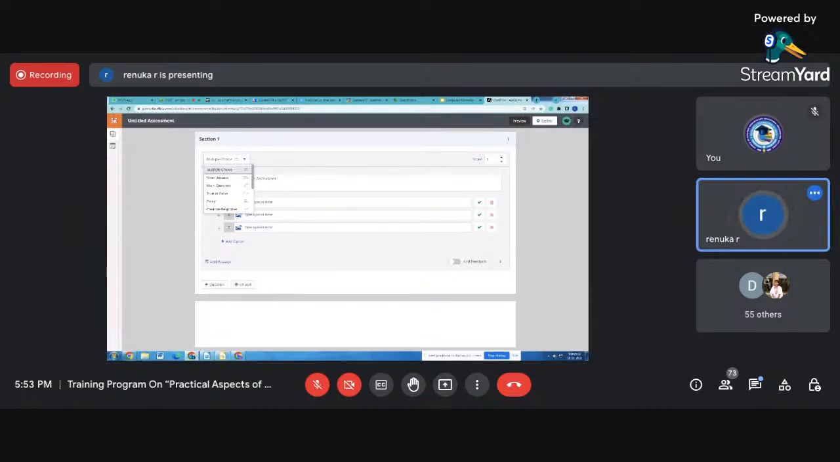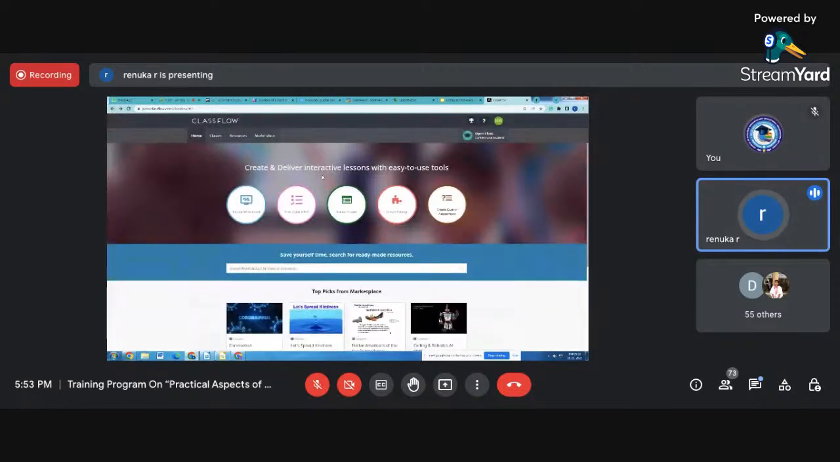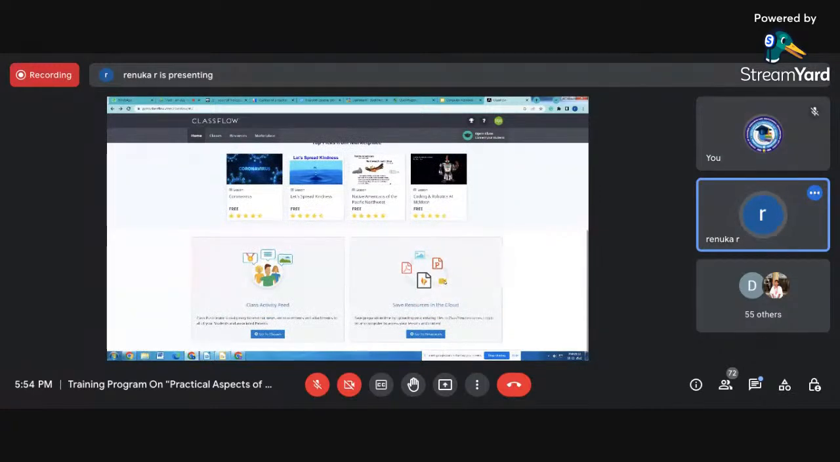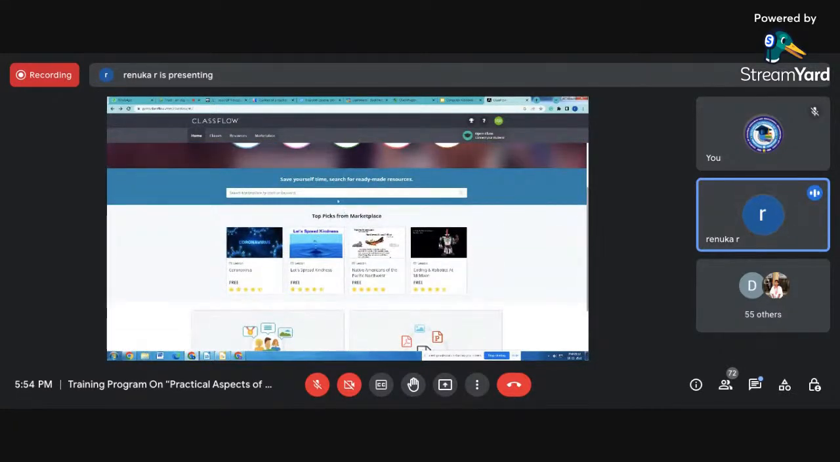So that was about classflow.com. Apart from that, it also has something called a marketplace, where some teachers have already created content. You can search the topic, and if you feel that a particular lesson or activity suits your need, then you can directly play that instead of creating your own activity.